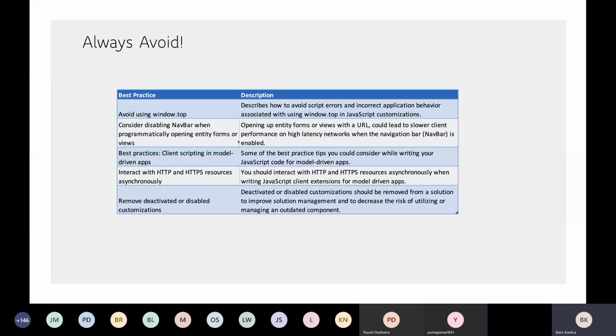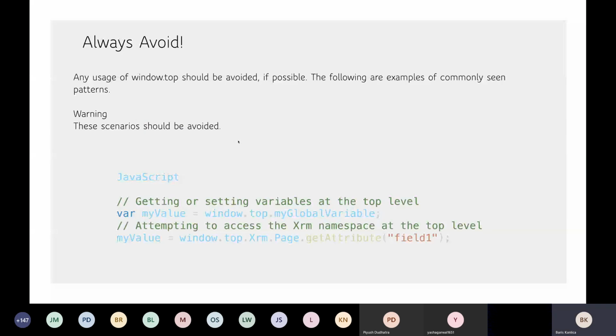I would like to show a couple of extra pieces of information about the top three items, and then I will continue to demonstrate my other bits. About window.top, as you can see, these scenarios should be avoided. There are two different scenarios here. Attempting to access the XRM namespace at the top level is not good behavior. You should do it a different way, and use window.top only for your global variable.